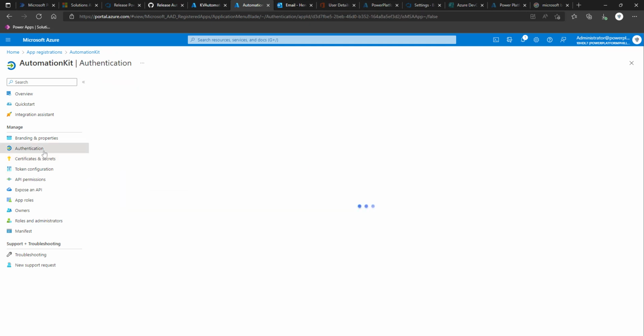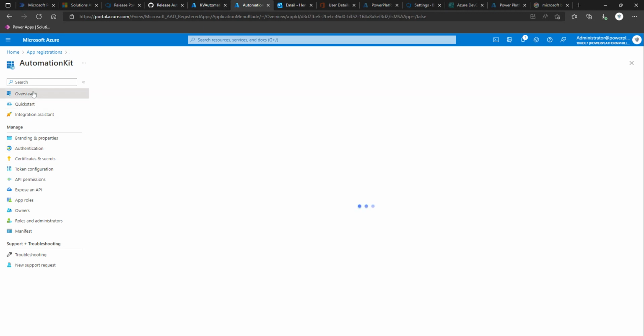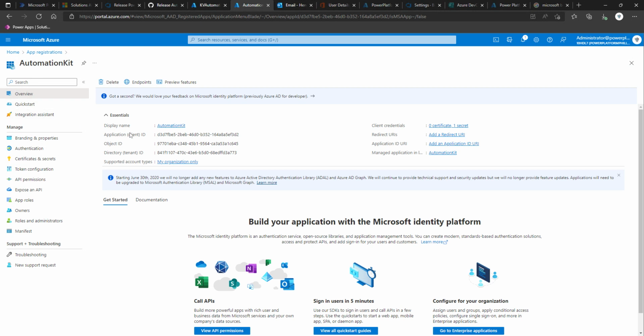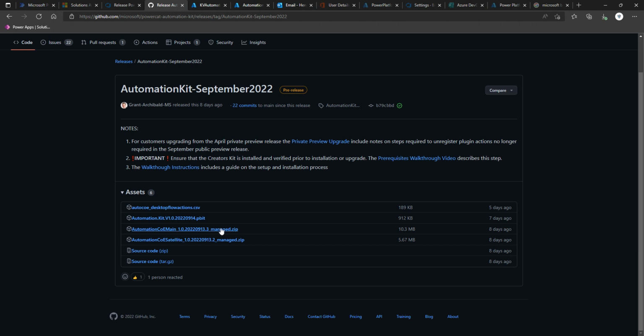What we're basically going to want to do is create a secret. With the secret against the app registration, we're essentially going to take the secret and the details by way of overview, so the application ID and the tenant ID, and we're going to store them in the key vault that we created in a previous video. So we've got 3 entries here, one that contains the tenant ID, one that contains the application ID, and one that contains the secret.